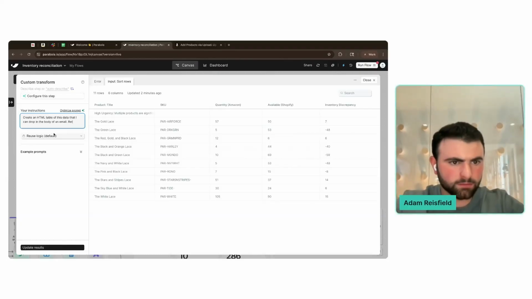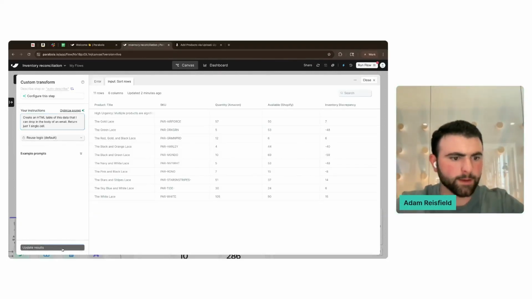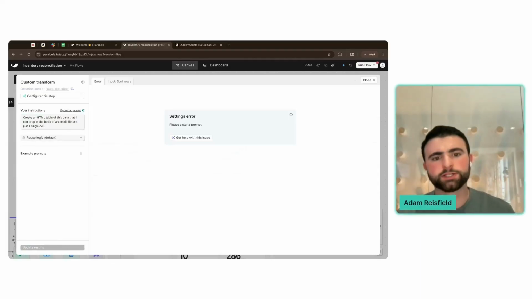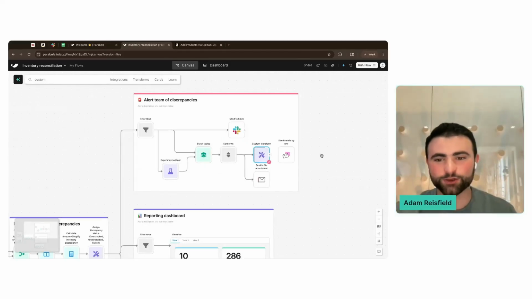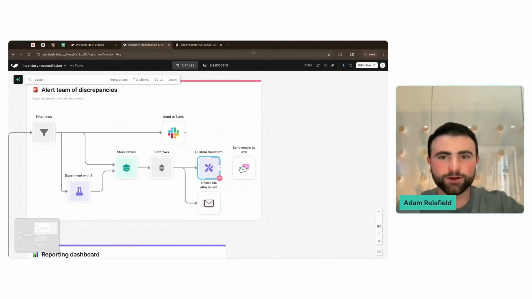All right, return just one single cell. Okay, update results. What this is going to do is now, if my prompt is good enough for the time being, take all of this, turn it into HTML, and then from there, what we can do is just drop it directly into the send email by rows.